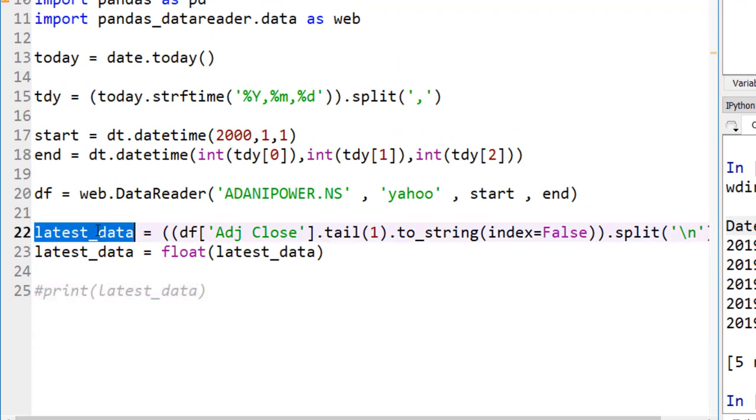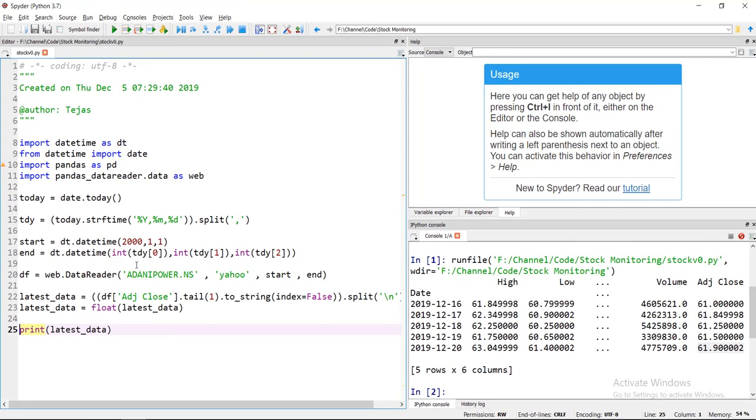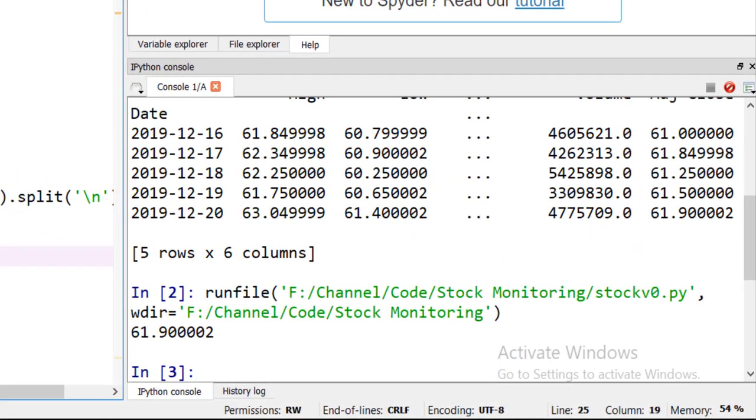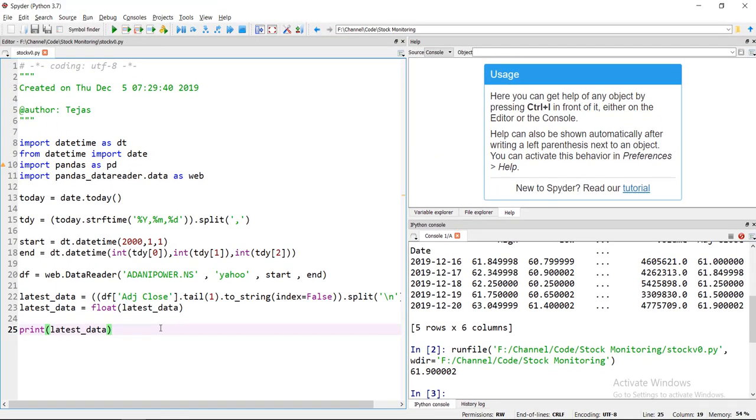Now as we have pulled up that adjusted float data, we can see that it is a float, but basically it is converted to a string value. So we have to explicitly convert it into a float value, and then store it back into latest data. Once we have done that, we will only get 61.90002. So what we have done here is that we have pulled up the data over the internet, stored it in a data frame, and then stored the adjusted close, or the stock price of that particular stock, into a variable, and then use it.